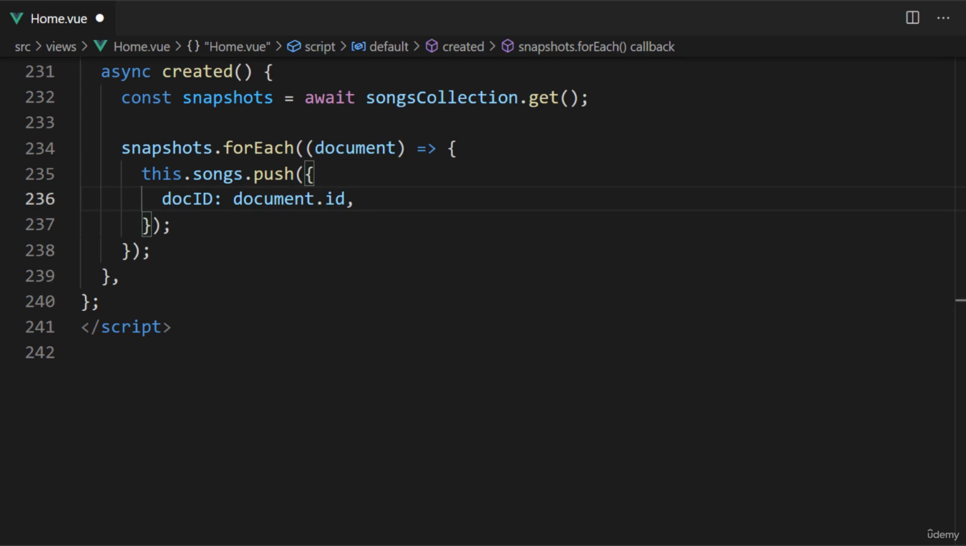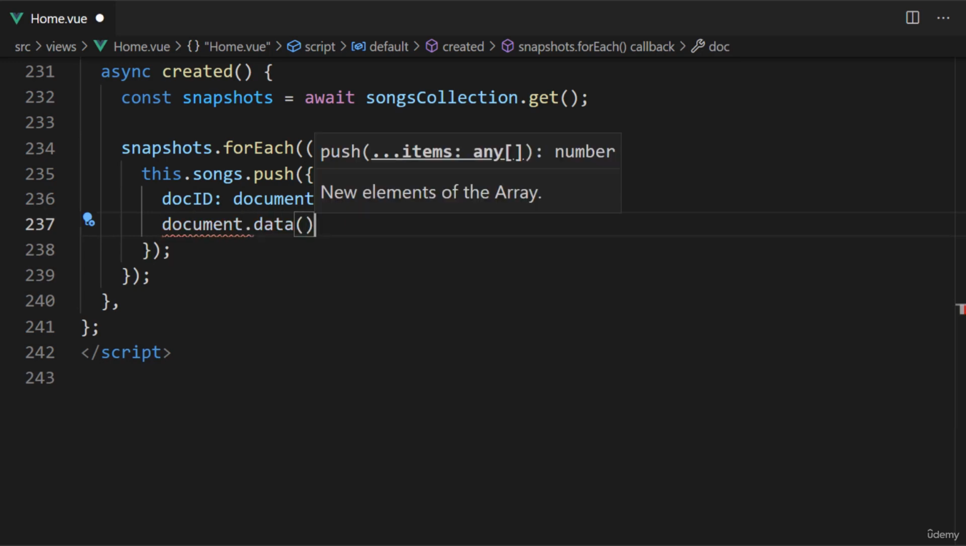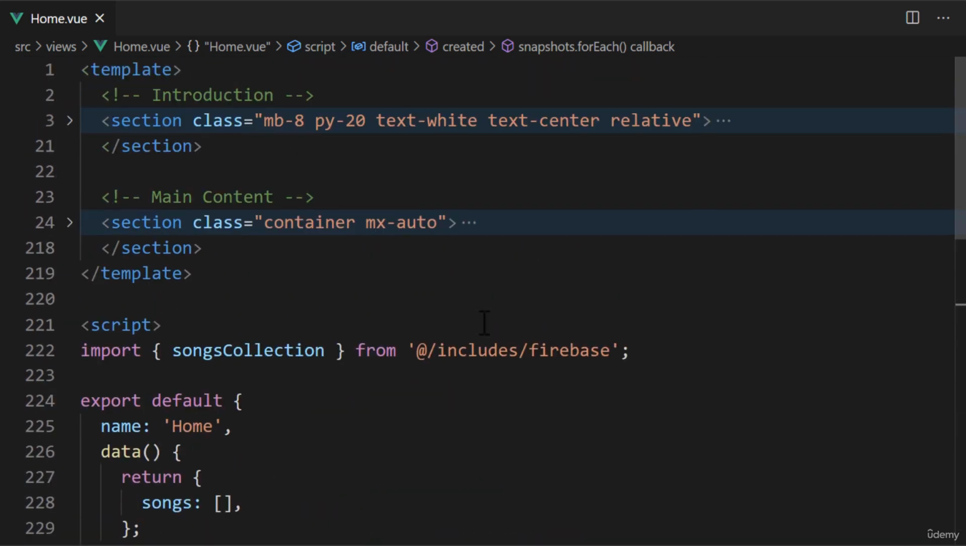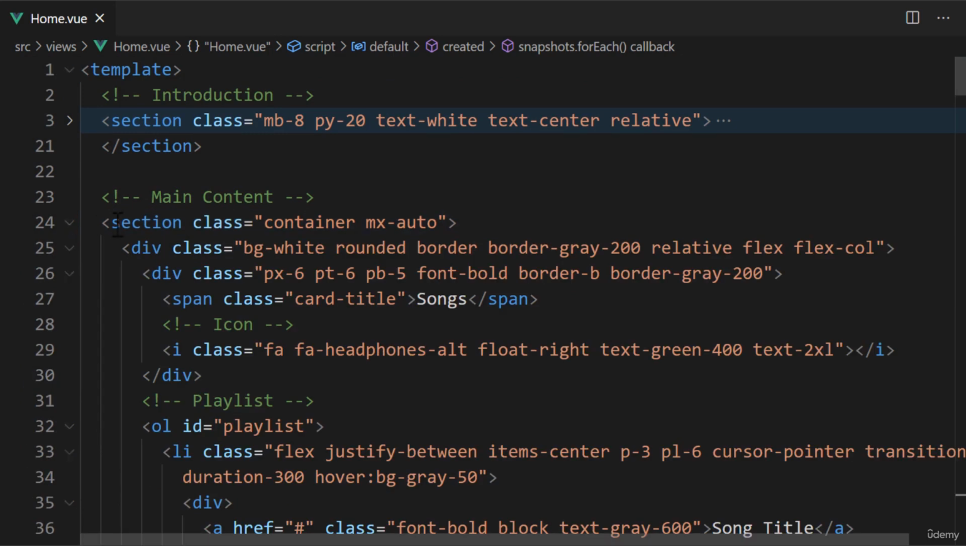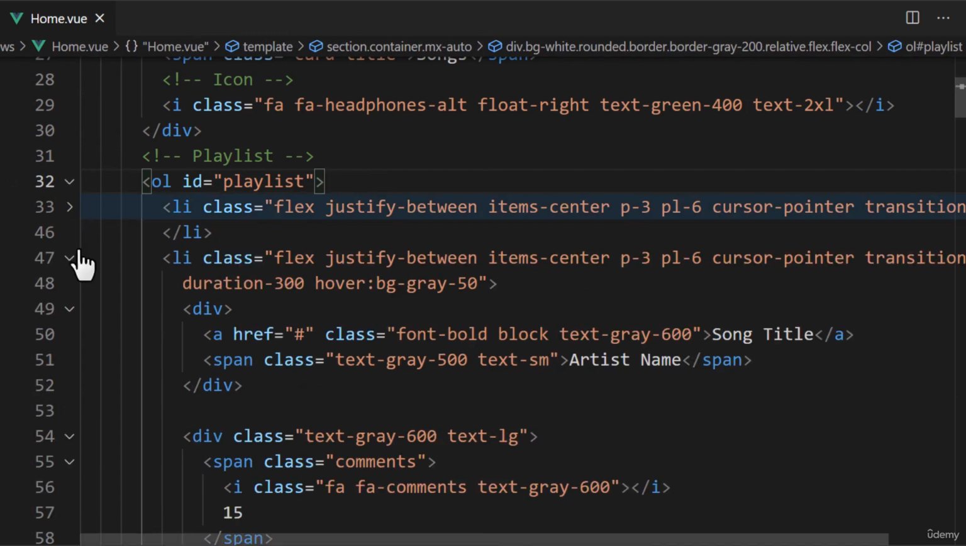The next thing we'll grab is the data in the document. We can call the doc.data function with the spread operator to merge the properties into the object we're pushing into the array. After storing the songs, we can render the data in the template. In the template, we'll have an ordered list element with some dummy list items. It's surrounded by the comments that say playlist. We're going to remove the dummy list items except for one.